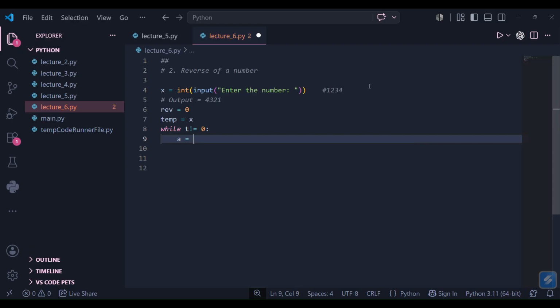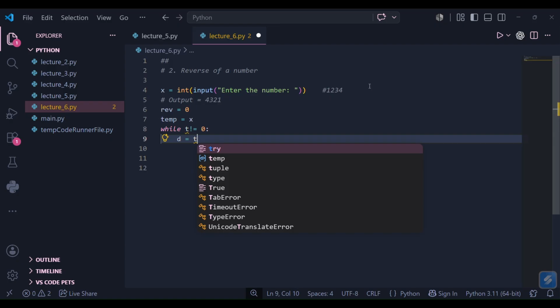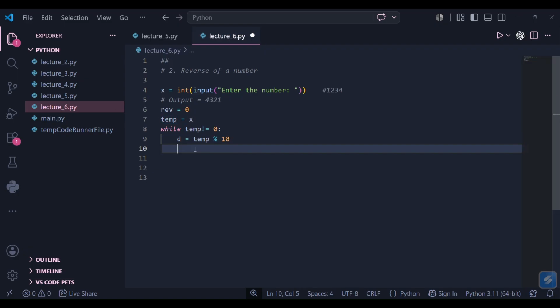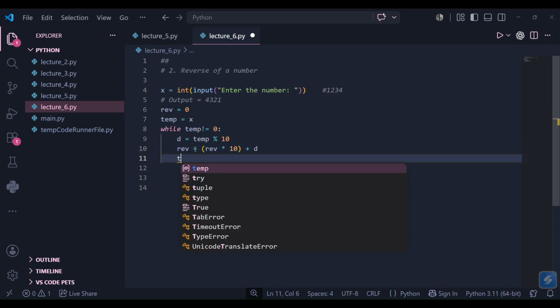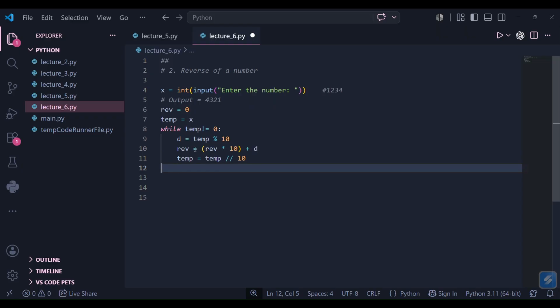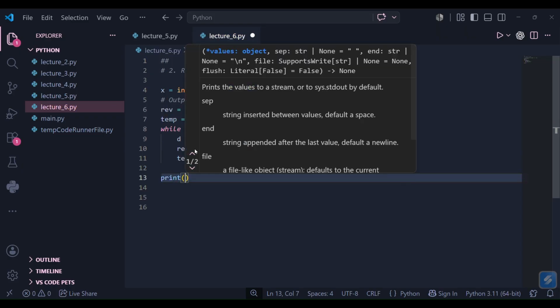We are adding another variable, d equals temp modulus 10, and then reverse equals reverse into 10 plus d, and temp equals temp floor division 10, and then we have our reverse printed.